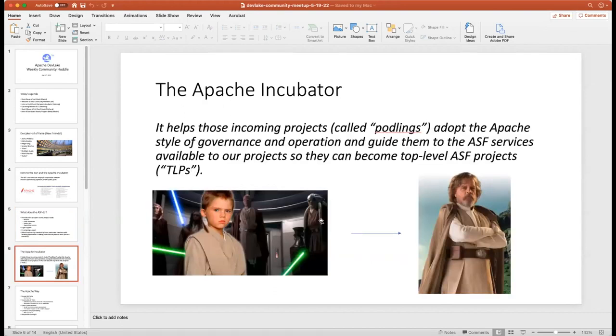So next, I want to talk about the Apache Incubator. The Apache Incubator helps incoming projects, called podlings, adopt the Apache style of governance and operation and guides them to the ASF services available to our projects so that they can become top-level ASF projects. You can basically think of this as the Jedi Order, right? This is where Jedi Padawans get training and eventually become Jedi Knights, which is a top-level ASF project.